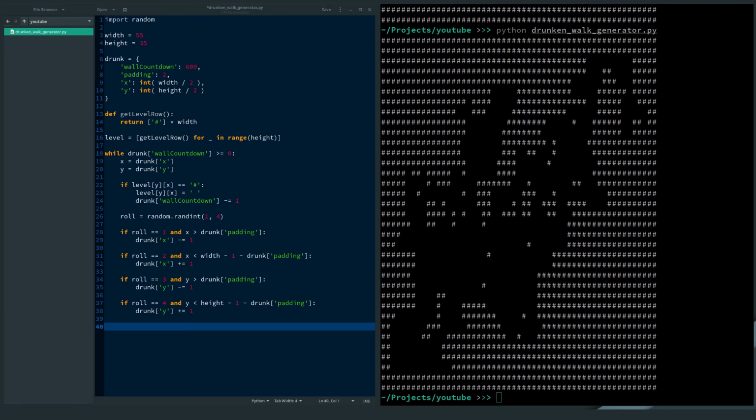And finally, once the drunk is done taking away 600 walls, I print each row of my level on screen. And that's it. Now I can procedurally generate 2D cave-like levels.